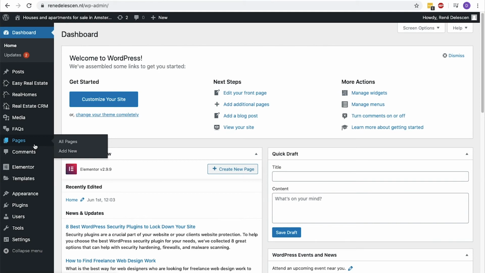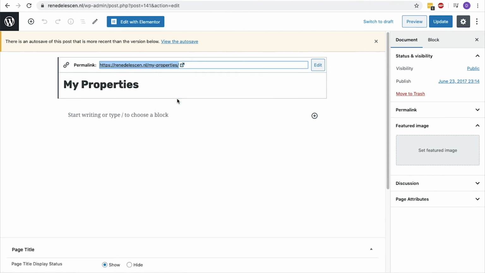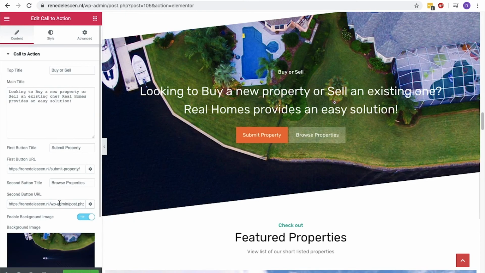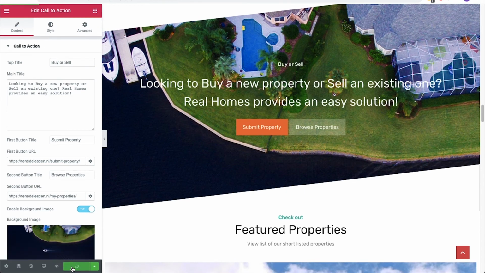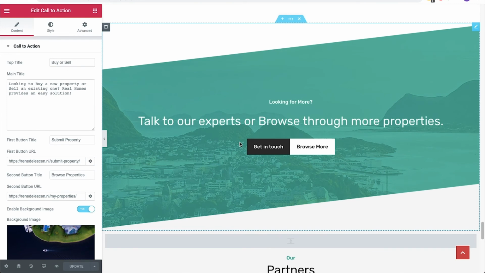You can do the same for the other button. Go to Dashboard, click All Pages, My Properties, and copy the slug. And go back and paste it in the second button URL box. Now once you are done, you click on Update. Now if we scroll down, you can see these two buttons. The Get in Touch button should be redirecting to our contact page, and the other one to the grid layout.